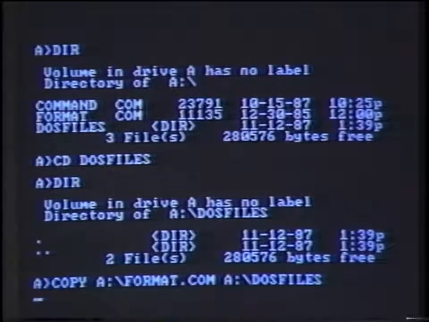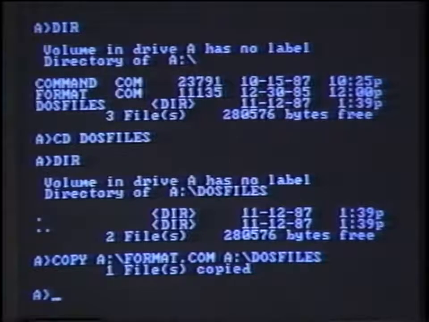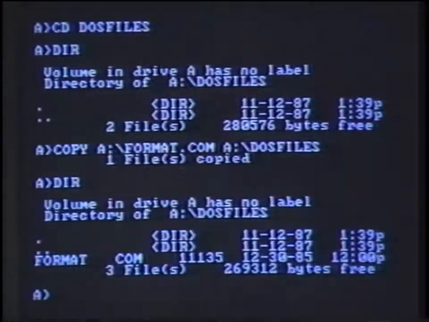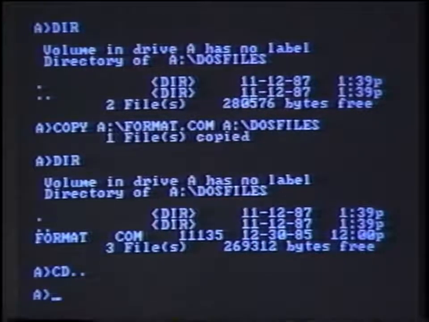What this command does is copy the file format.com from the root directory of the diskette in your A drive to the DOSFILES directory on the A drive. If you now get a directory listing, you will see that the format.com file has been duplicated in the DOSFILES subdirectory. Now enter the following command, cd .., and press the return key. DOS will respond with just a prompt, as usual. What this command did was change the current subdirectory. Using the .. symbol tells DOS to move up one level in the directory tree. So, it changed the current directory from DOSFILES to the root directory.